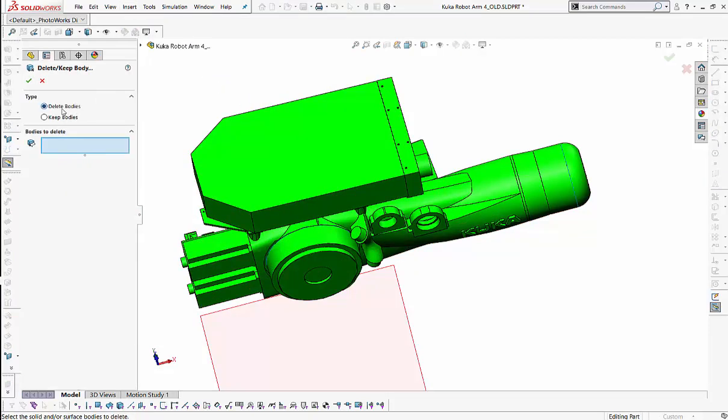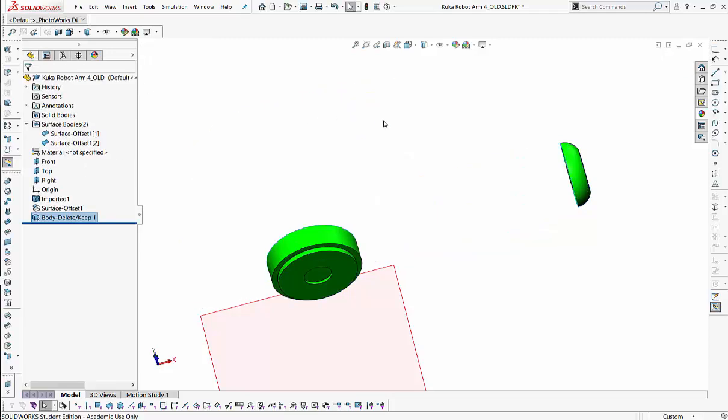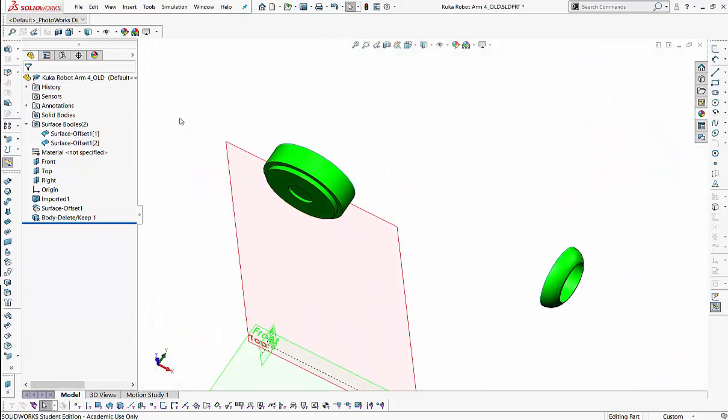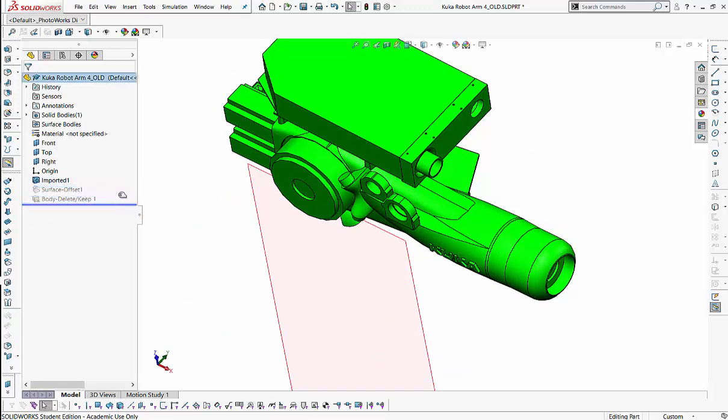And I will say delete bodies, and it's this large one. And if I do that, this part is no longer here. Now, because SolidWorks is parametric and history based, you can always take this feature manager and rewind so that you get these parts back. You can reverse the time until the point where, basically, this is a time machine. This is before, after, and then most recent.